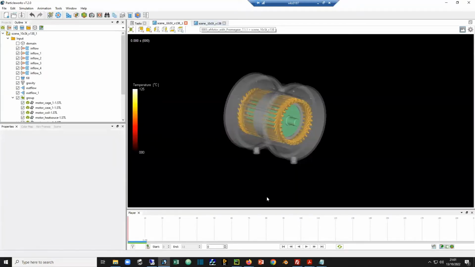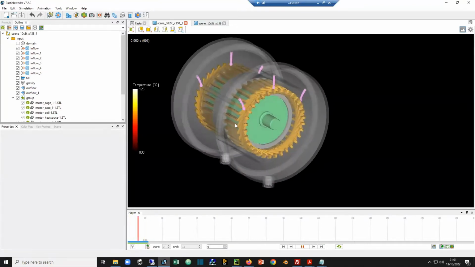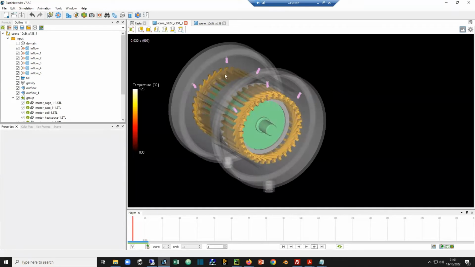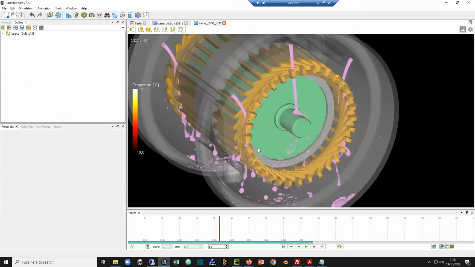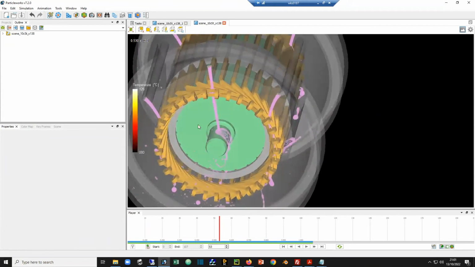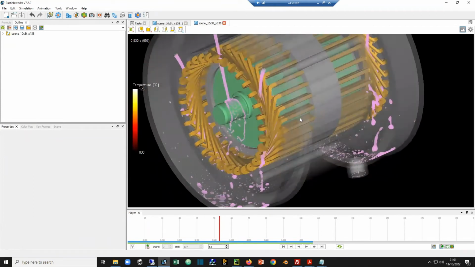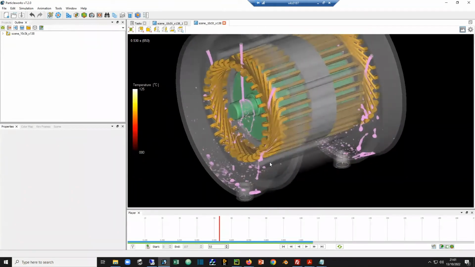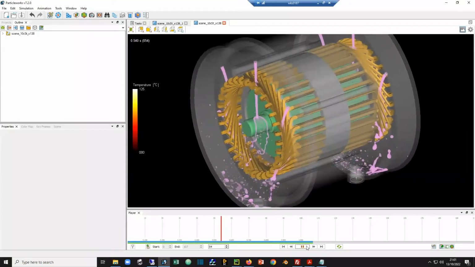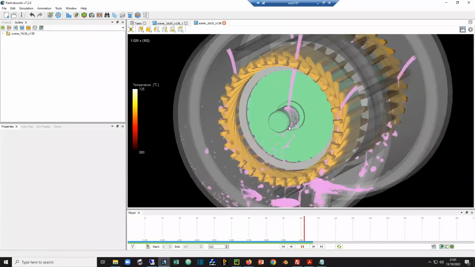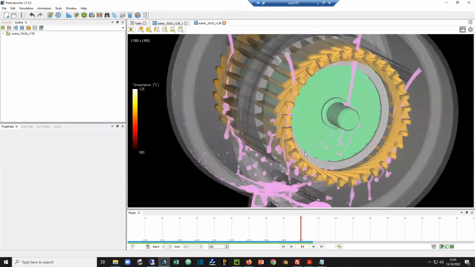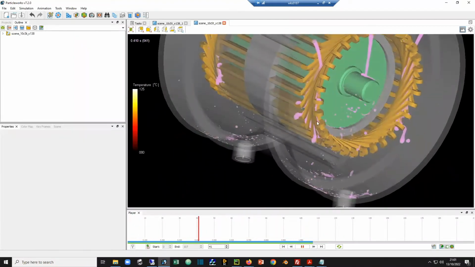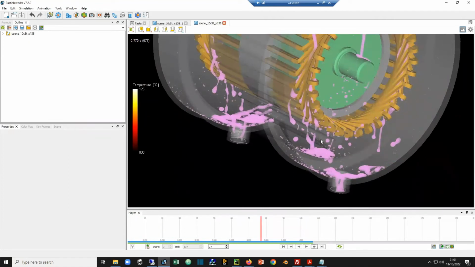So while the simulation is running, I could actually inspect the results. And I have a simulation that ran for a little bit longer. So this is the type of output that you can have live. So you can really see your results. You see the rotor. You see droplets accumulating at the bottom here.